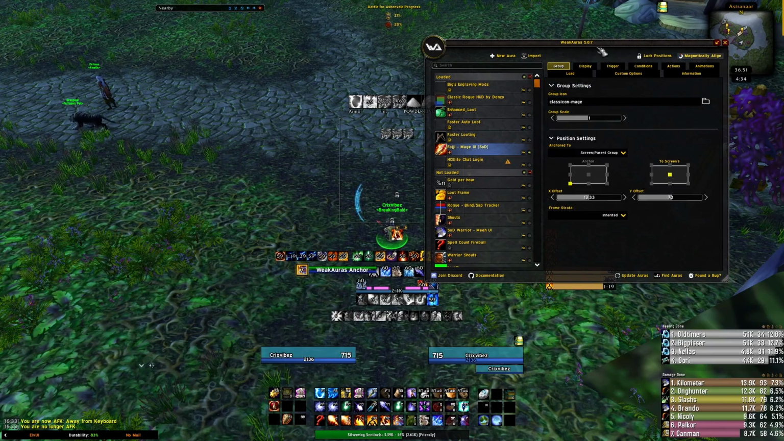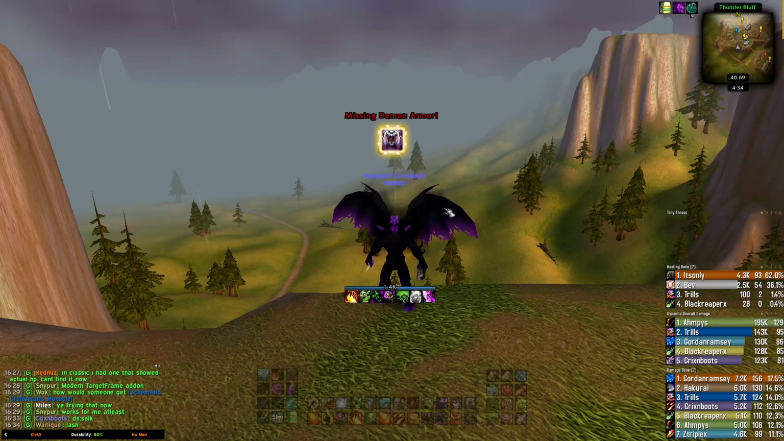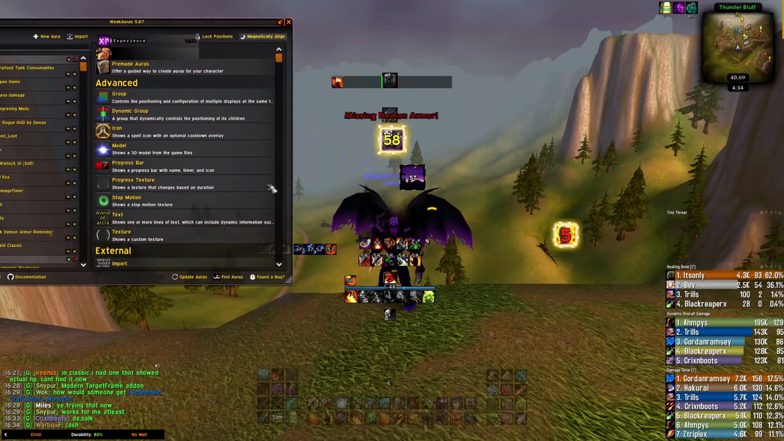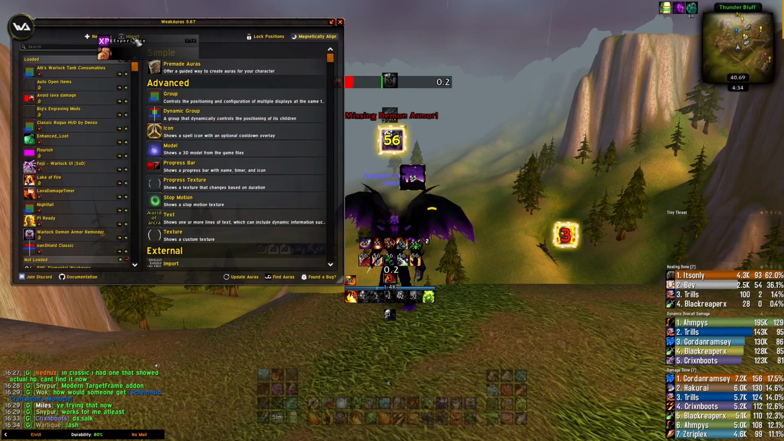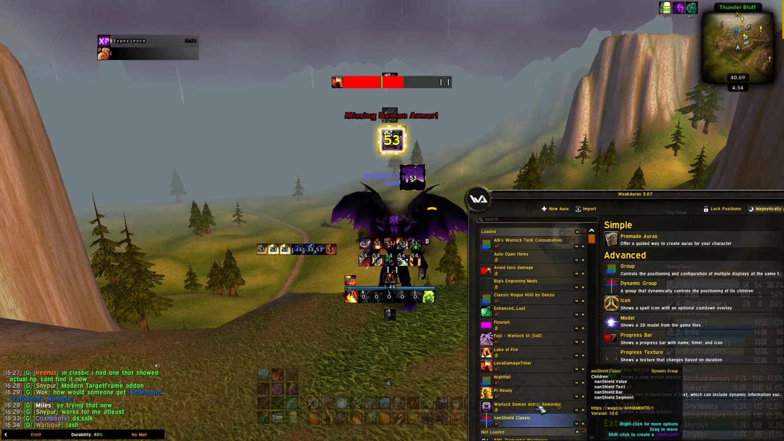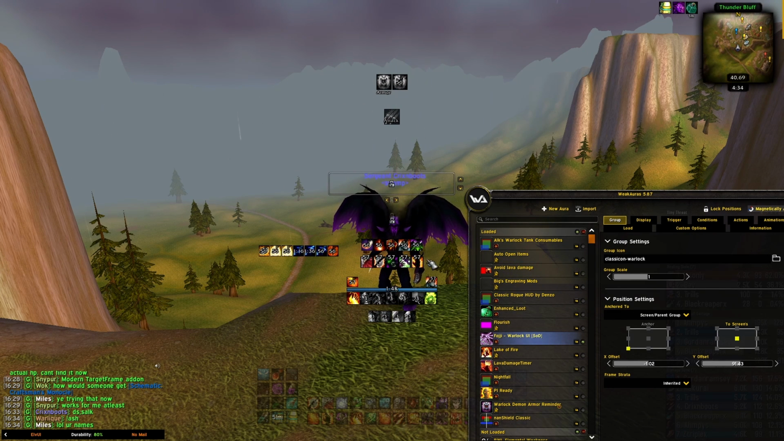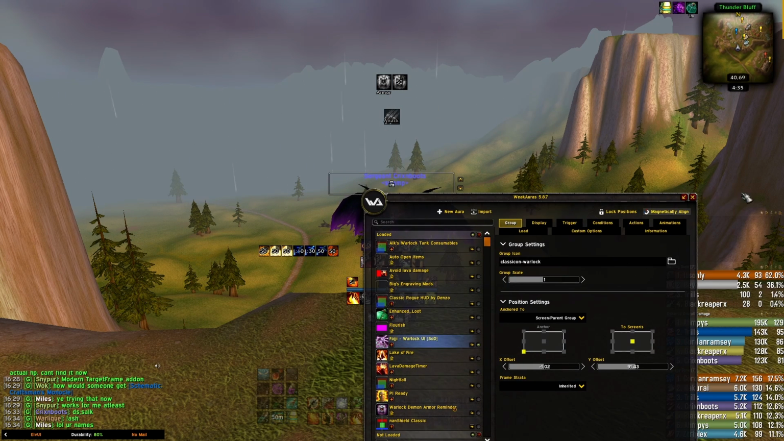In the example of a mage and my warlock, I have a mage and a warlock. If I go to my WeakAuras and open them, I have my warlock one, right? So this is a WeakAura that tracks everything that has to do with the warlock. My 100% warlock tracks my dot times, my taunt, my AoE taunt, my cooldowns if I get cooldowns.